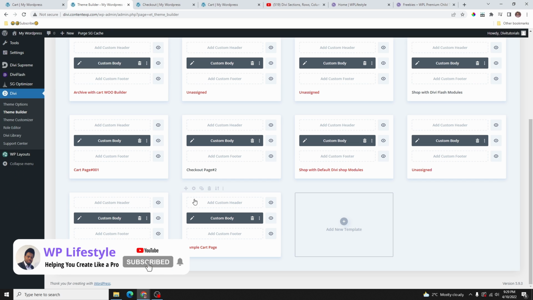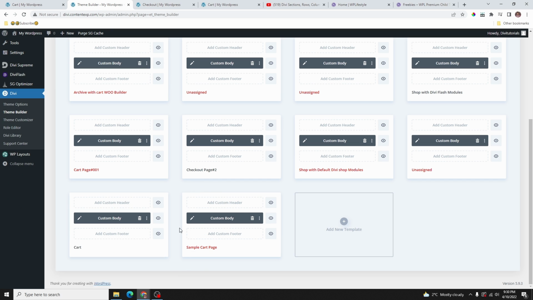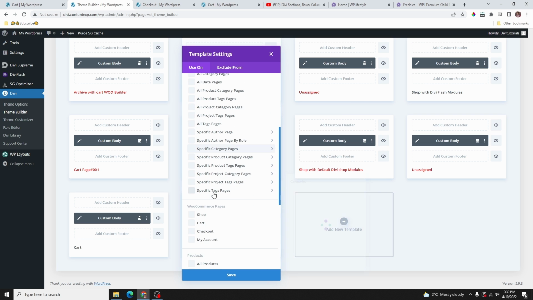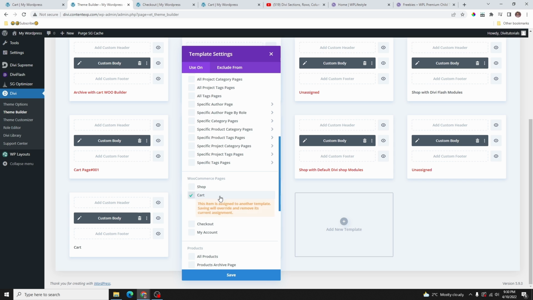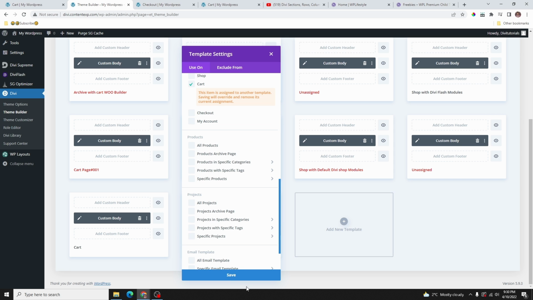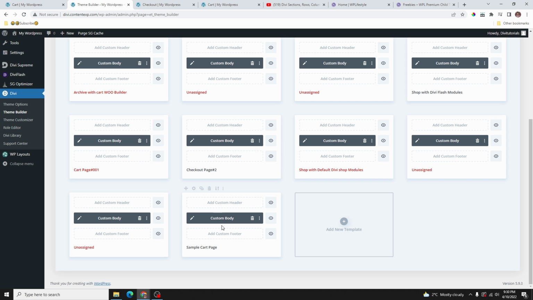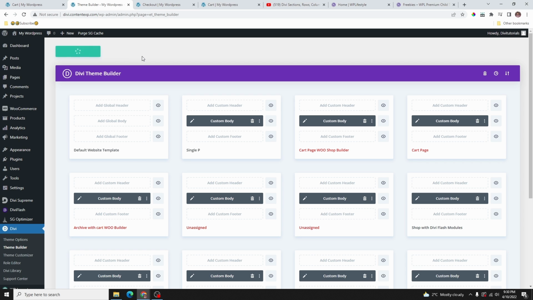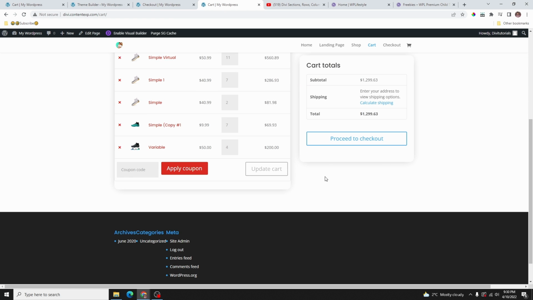Once we save changes here, remember this cart page is not assigned to anything. So let's click on the settings icon here, scroll down, and assign this to the cart page. It's going to tell you that this is already assigned to a template. Don't worry about that. Click on save changes. Once you save changes, it's going to assign the cart page to this particular template. Let's go back here and click on save changes again, and now let's go back here and refresh the page.